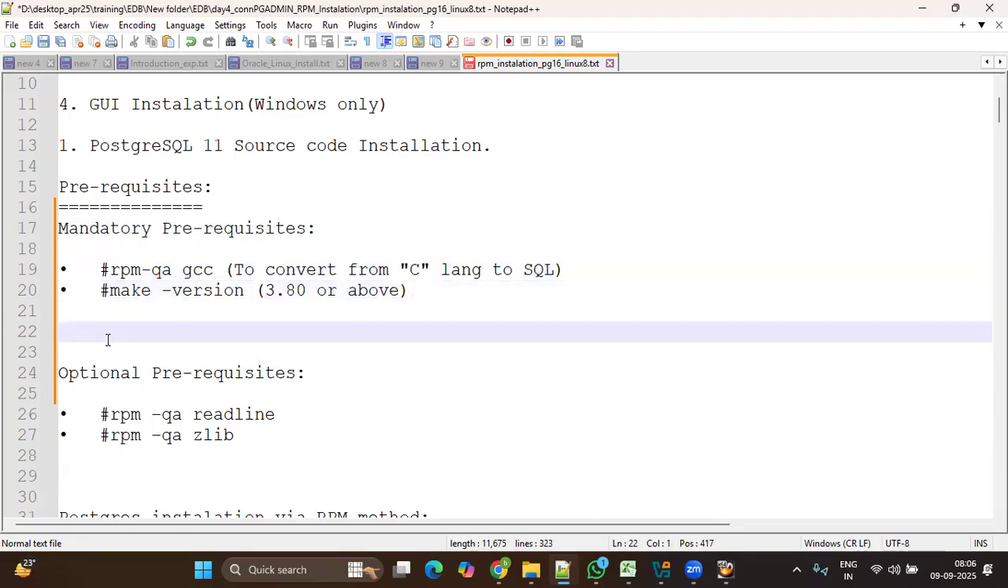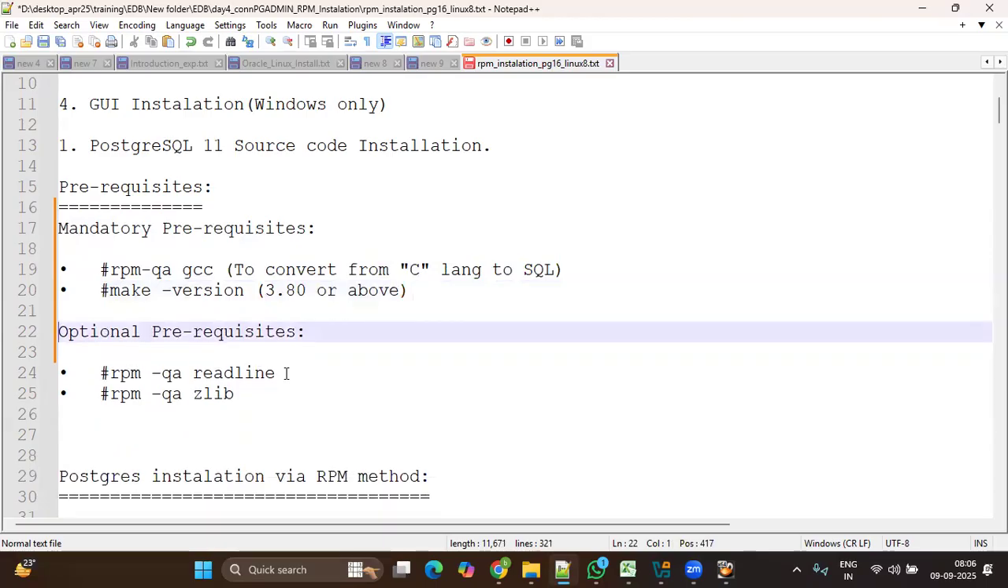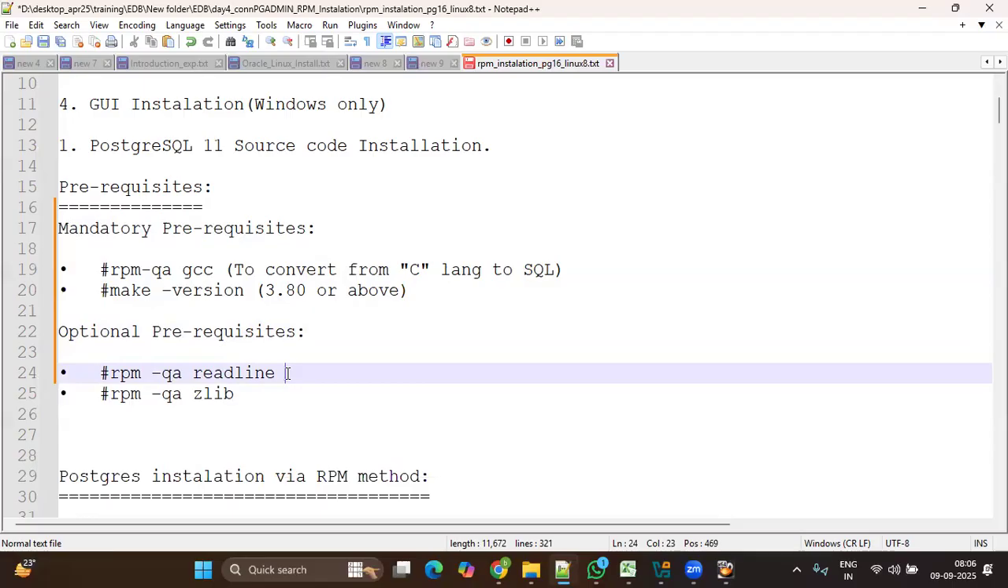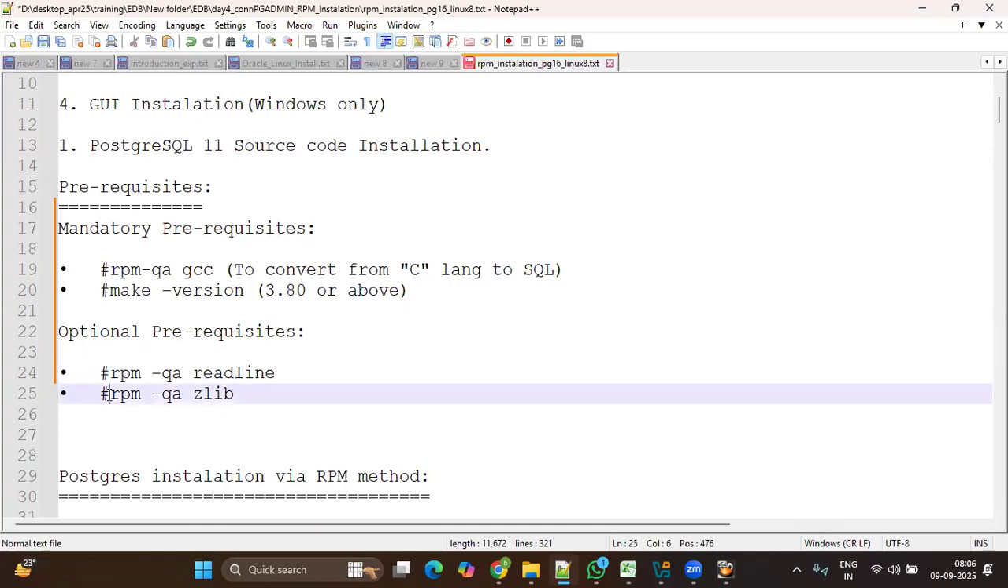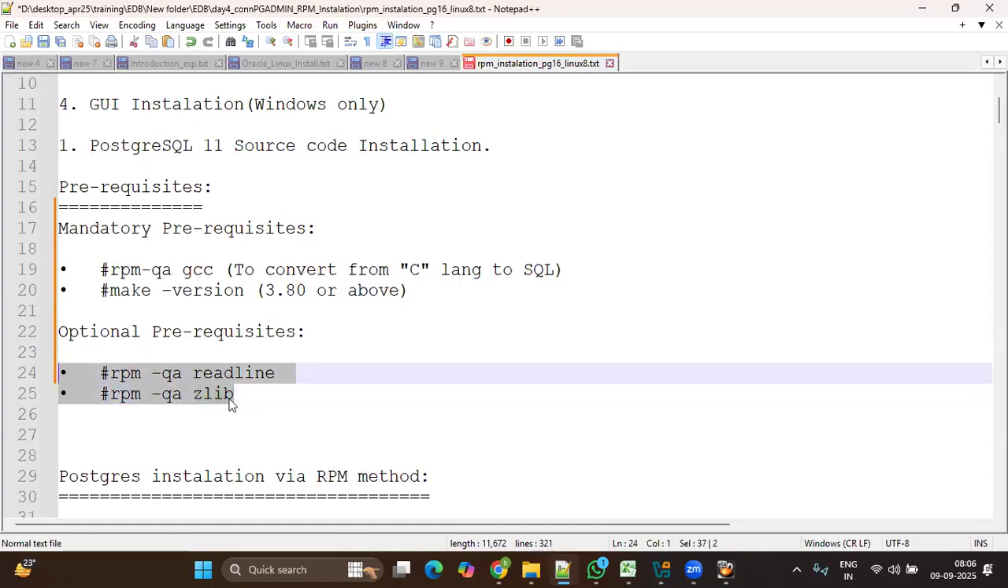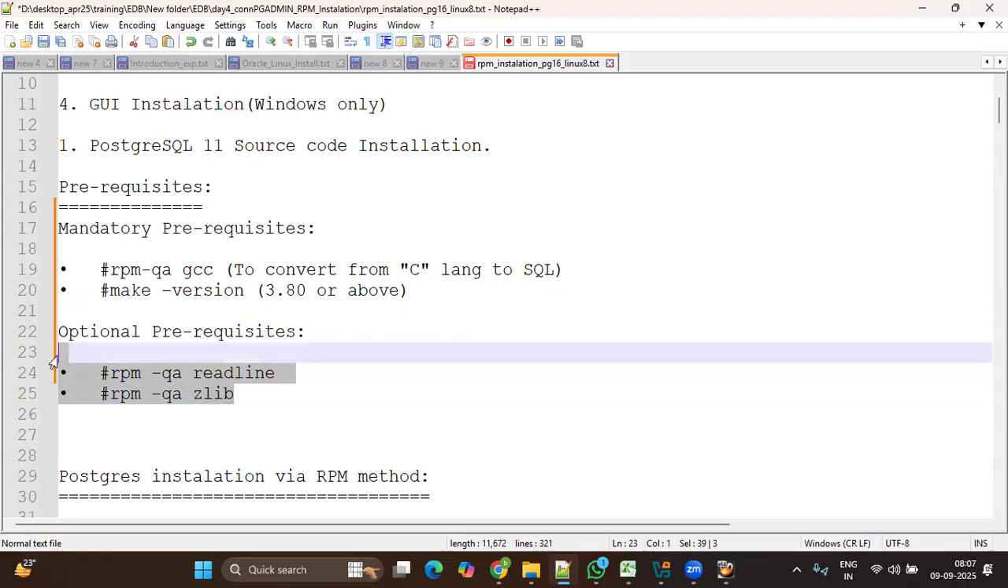Optional prerequisites. What are the optional prerequisites? Readline. It supports functionality such that when you press page up, it gives the previously executed statement, the most recently executed statement. That type of functionality is supported if you have the readline RPM. Zlib lets us take the database backup in compress mode. So these two are optional. Without these two we can build the database server, no issues.